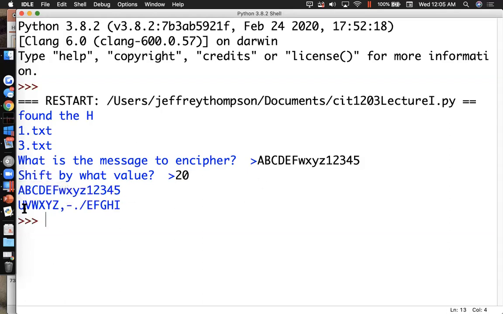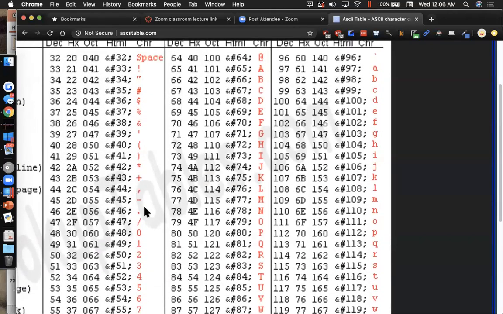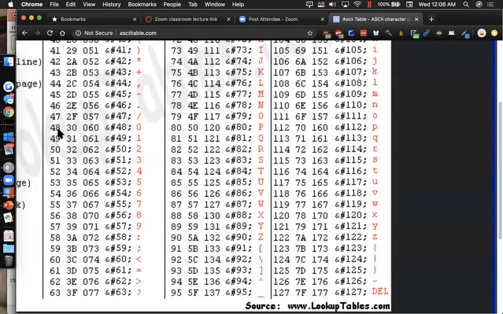The A turned into a U because U is 20 after A. V is 20 after B, and so on. And W, X, Y, Z, it successfully stopped it from going into those extended characters at the end, right? And it wrapped them back around to the lower part of the ASCII table, where all the punctuation is, commas and hyphens and things. Let's take a look, right? So down here, commas and hyphens and stuff like that, in the range of 32 up to where the numbers begin at 48.